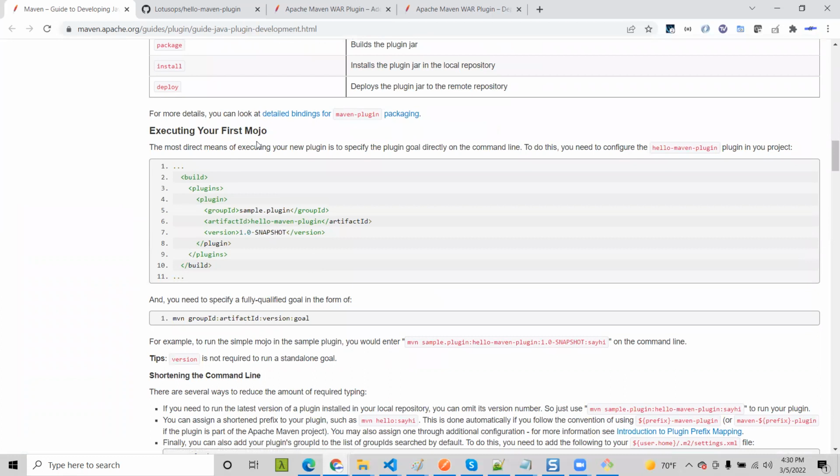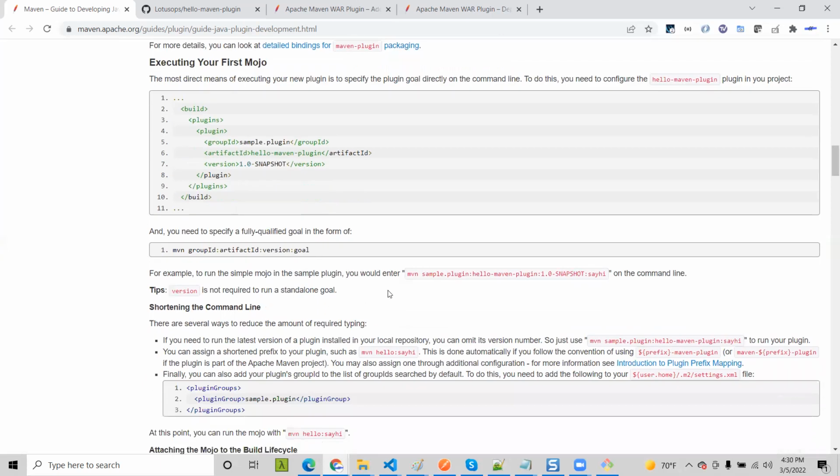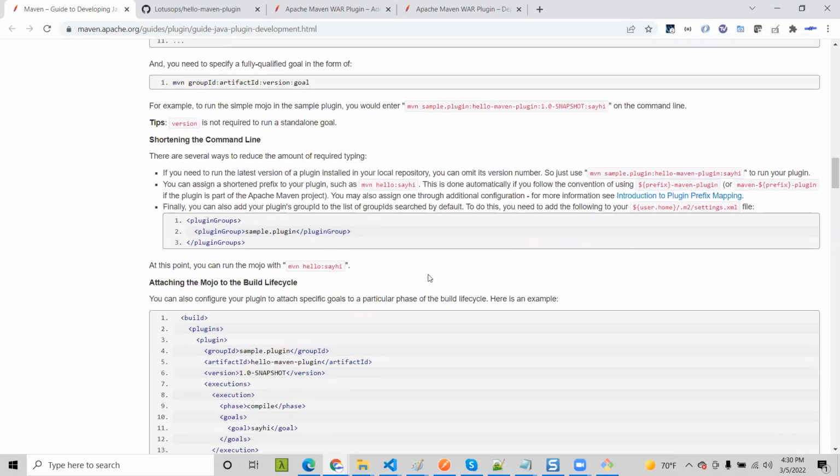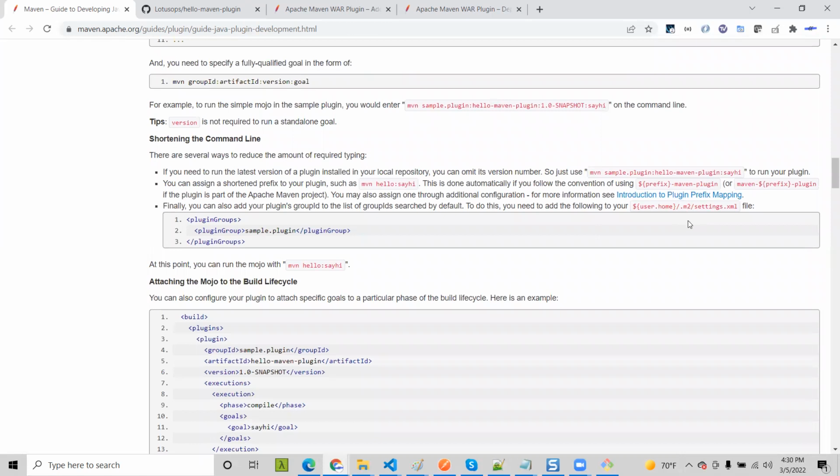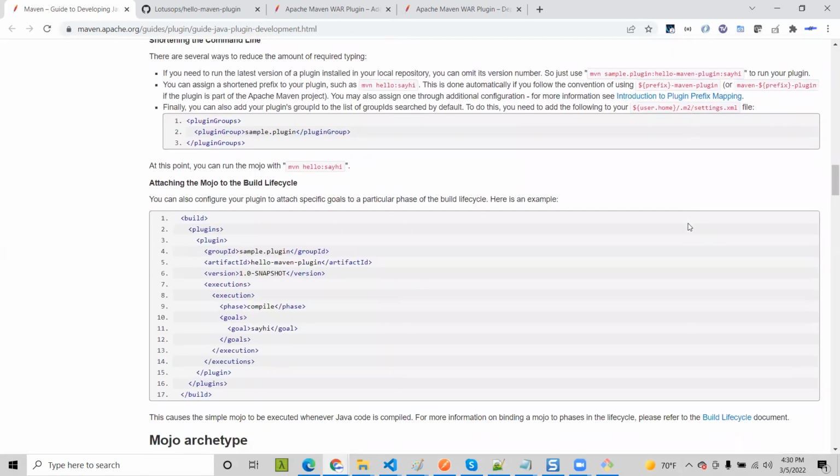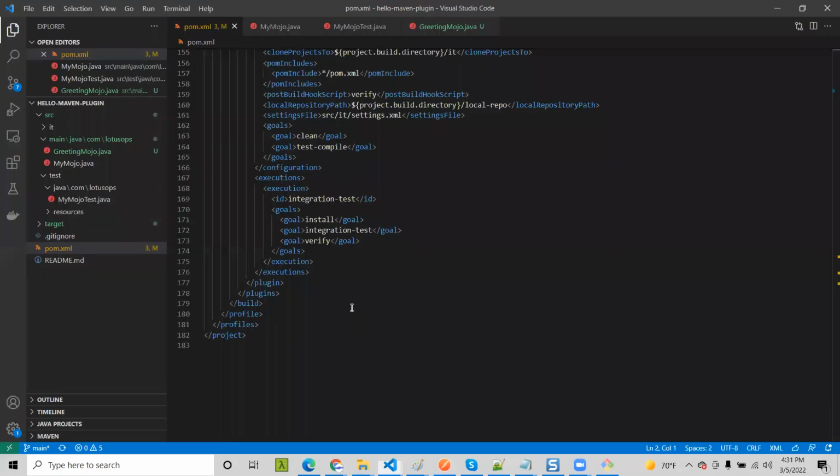Then what it is saying is executing your first Mojo. The most direct means of executing your new plugin is to specify the plugin goal directly on the command line. To do this, you need to configure Hello Maven plugin in your project. First of all, even before we go here, we have to build our plugin, right? For example, to run the simple Mojo, okay, not this, username settings, not this. Okay, let's first go ahead and see if we can. I'm going to stop here for a second.